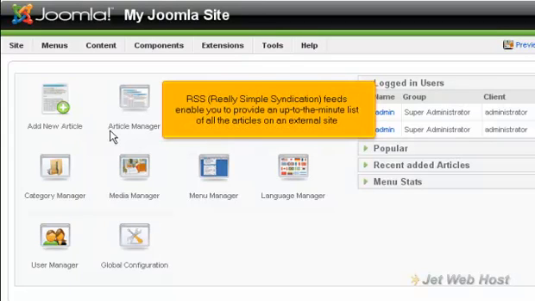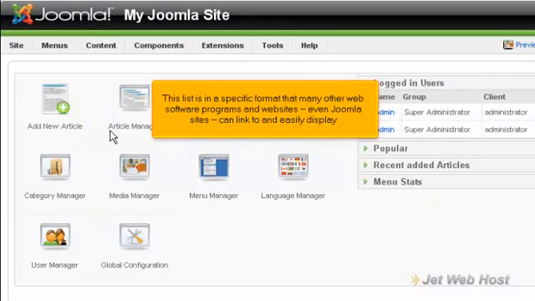RSS, really simple syndication feeds, enable you to provide an up-to-the-minute list of all the articles on an external site. This list is in a specific format that many other web software programs and websites, even Joomla sites, can link to and easily display.